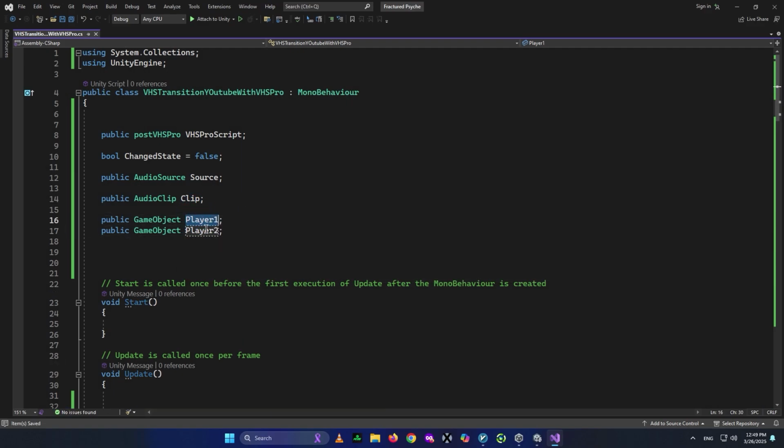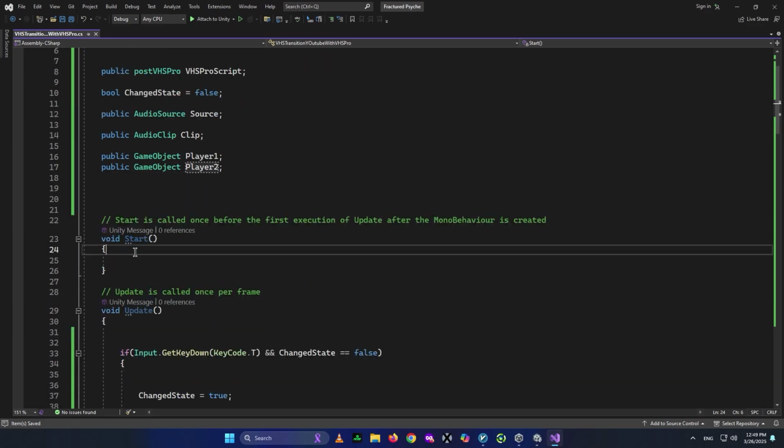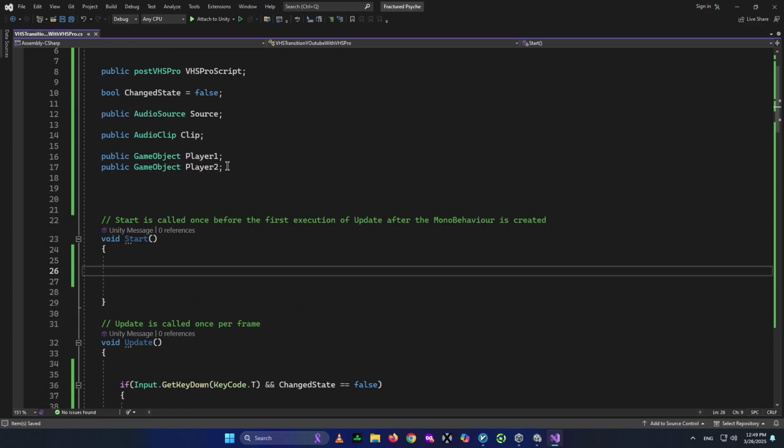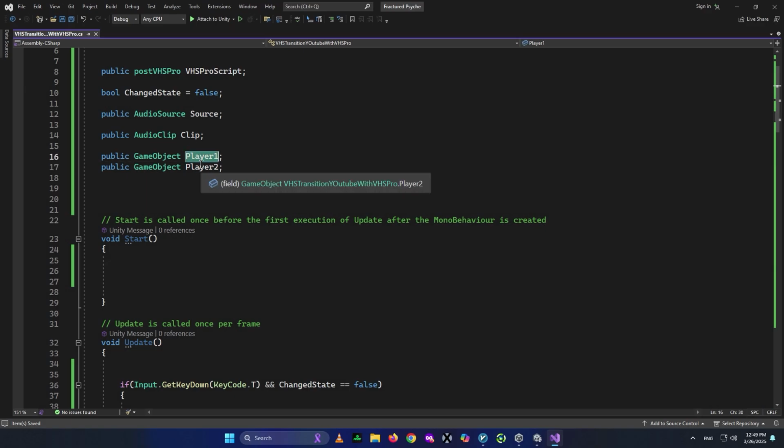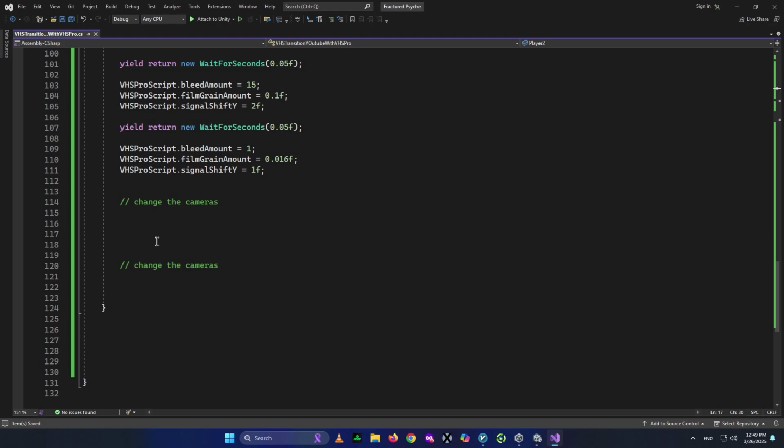So we need a reference to the first camera and the second camera, and we can just activate or deactivate at the start by default, but we actually did it in the editor, so we don't have to do it here. So by default player 1 is activated and player 2 is deactivated. We gotta go down here, and once we're done, we first have to deactivate player 1, then activate player 2.